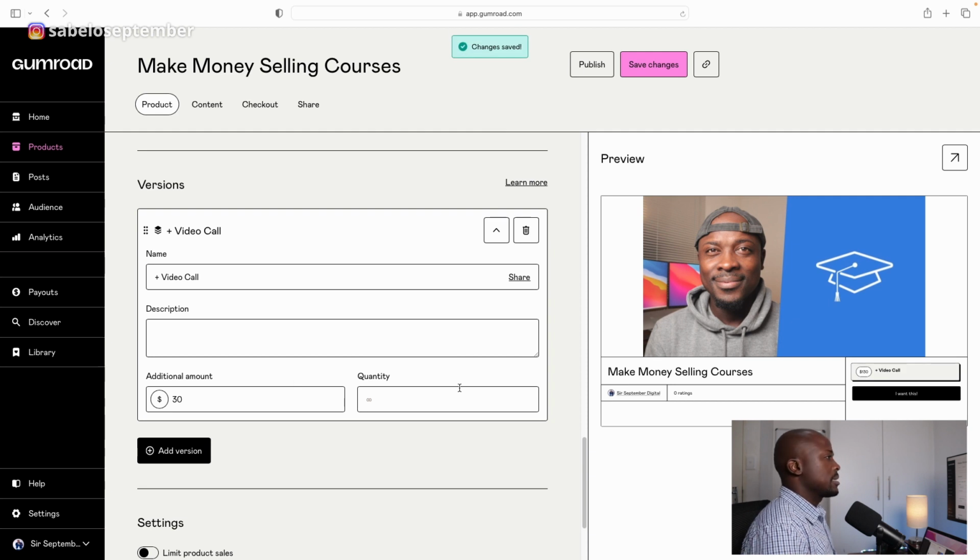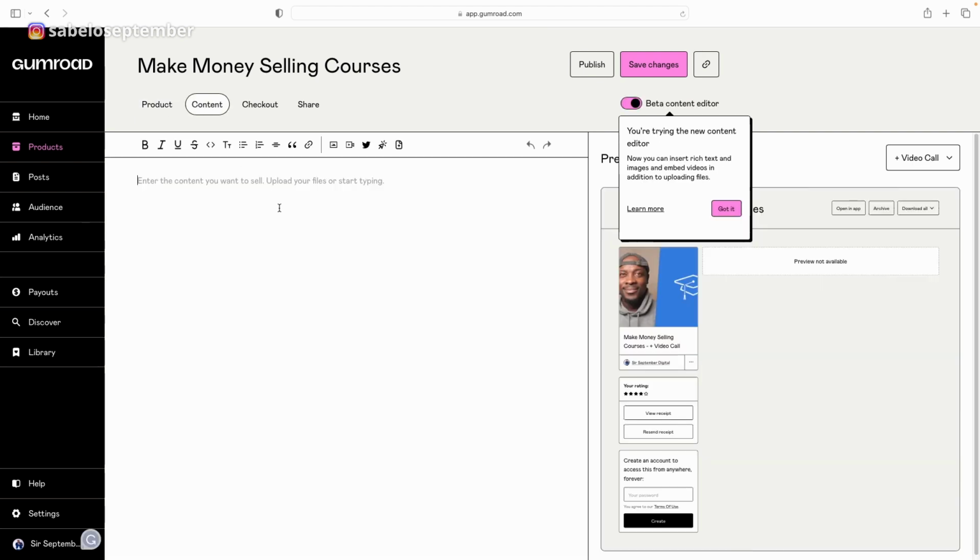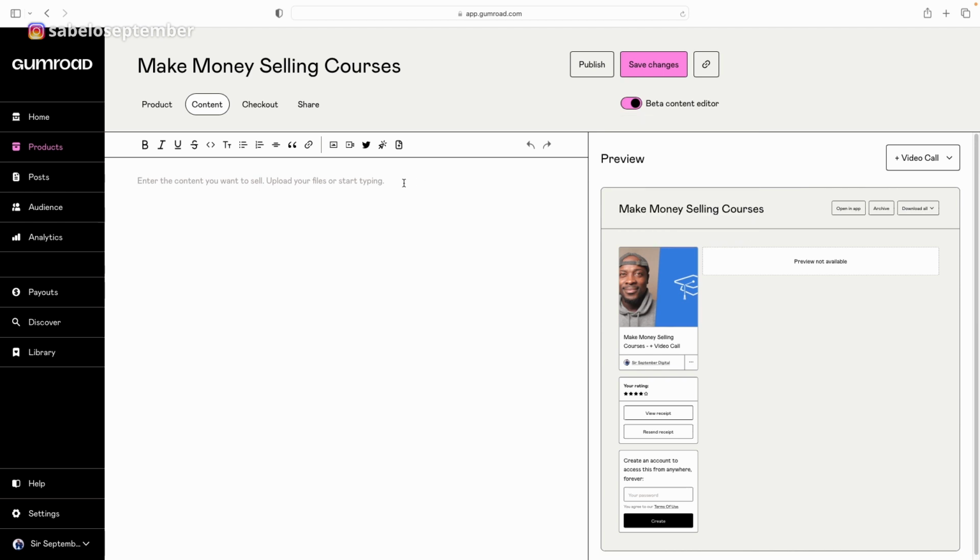Save. All right. As you can see here, there's a new button: plus video call, it's $130 total. It's adding that $30 to the $100. Now it's time to import the content. Gumroad is not that straightforward, but it's easy to figure out. So it's product. Now we're going to switch to this tab, which is content. On content, now we're going to start uploading the lessons. Let's just upload one.